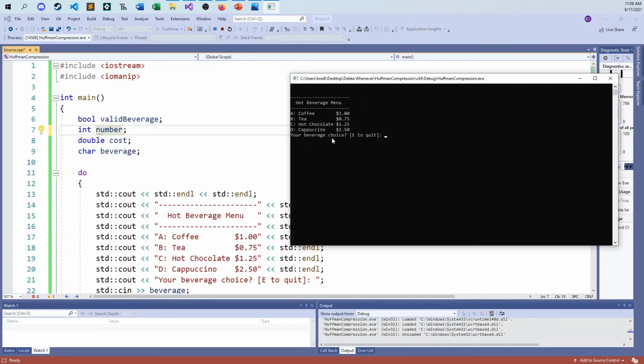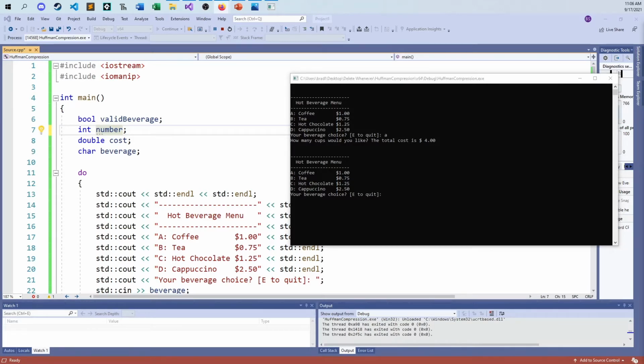So I have my hot beverage menu, I have my items: coffee, tea, hot chocolate, and cappuccino. And right now I can press A. This is it, and it's not complete. It took me a while to massage this so that I could get it to compile, because the PDF file that I'm coming from is just a pain to get formatted and get everything going.